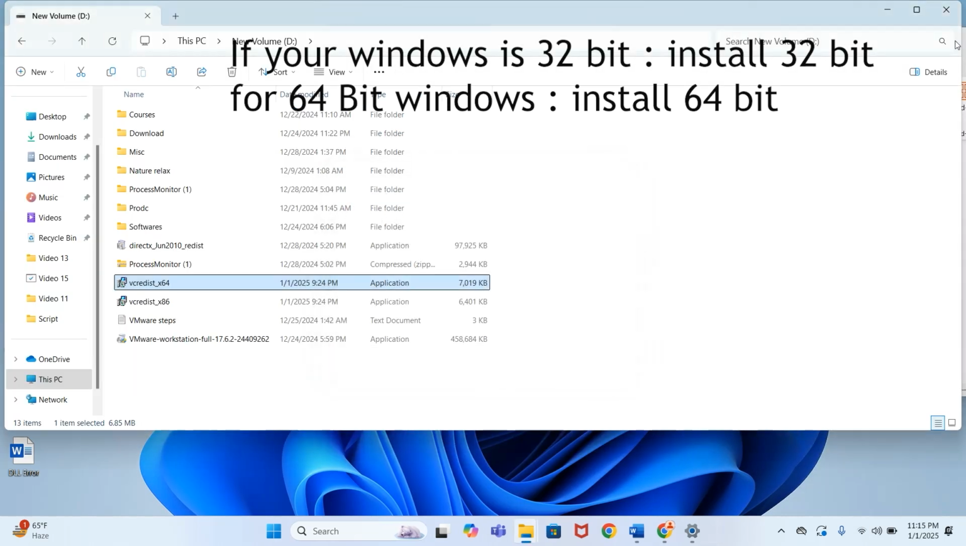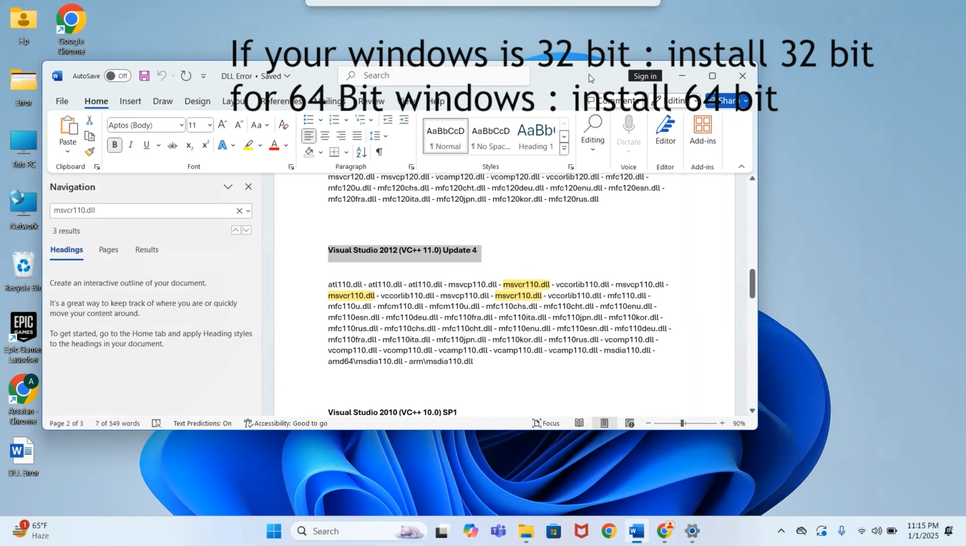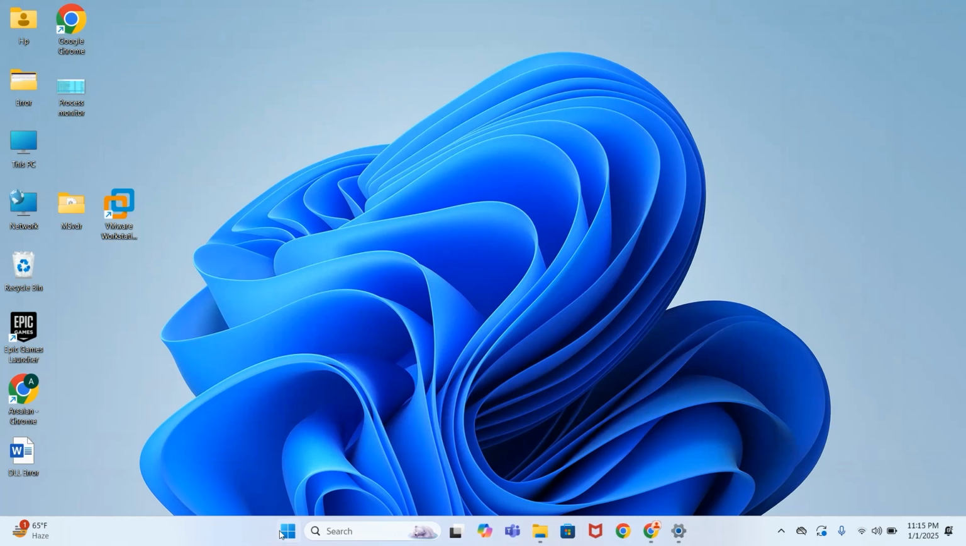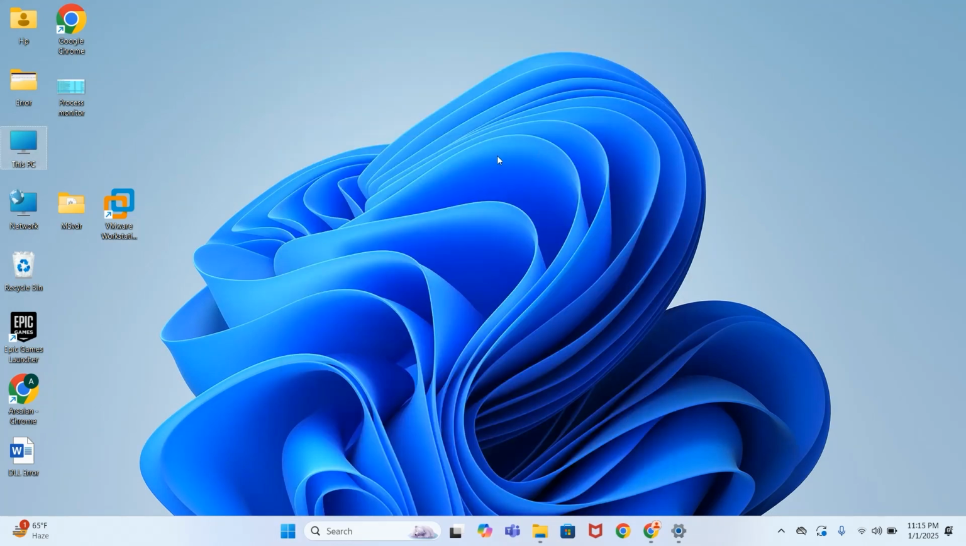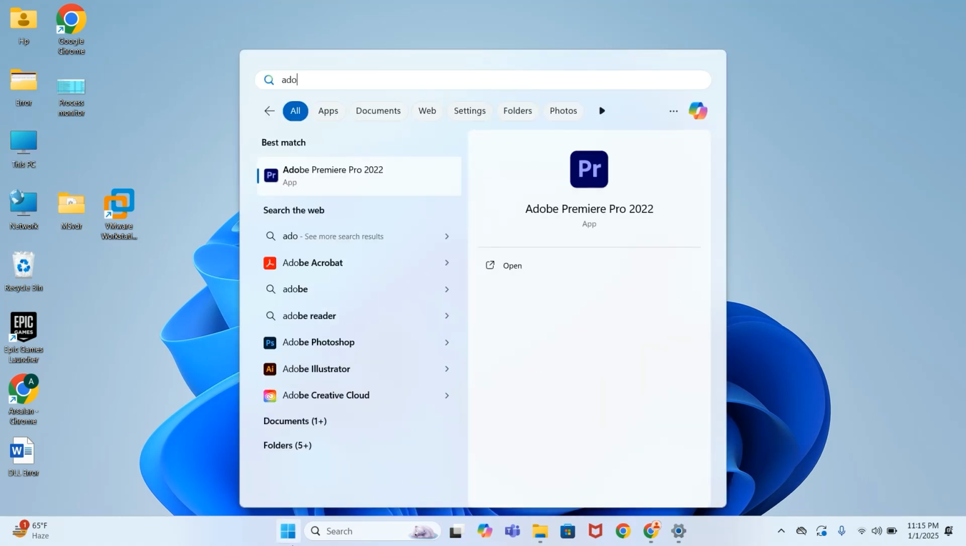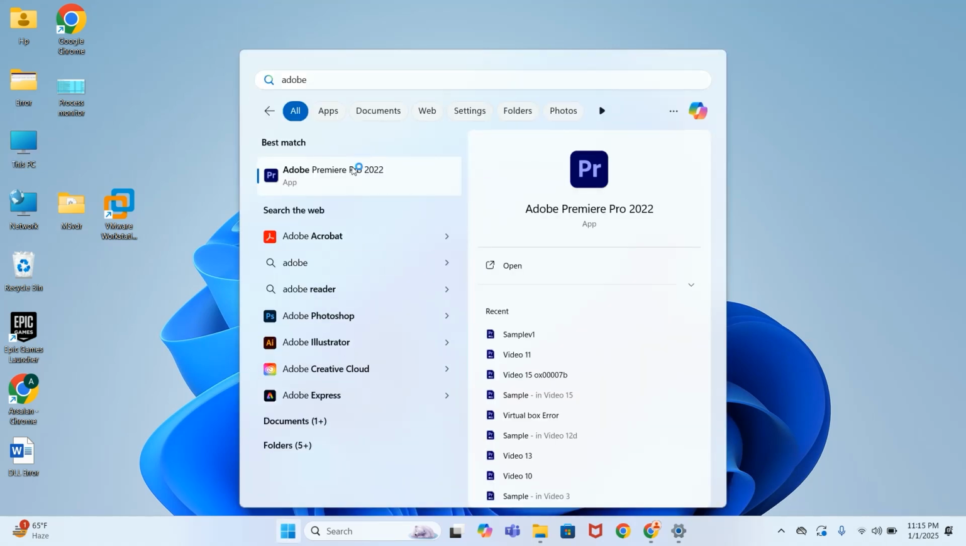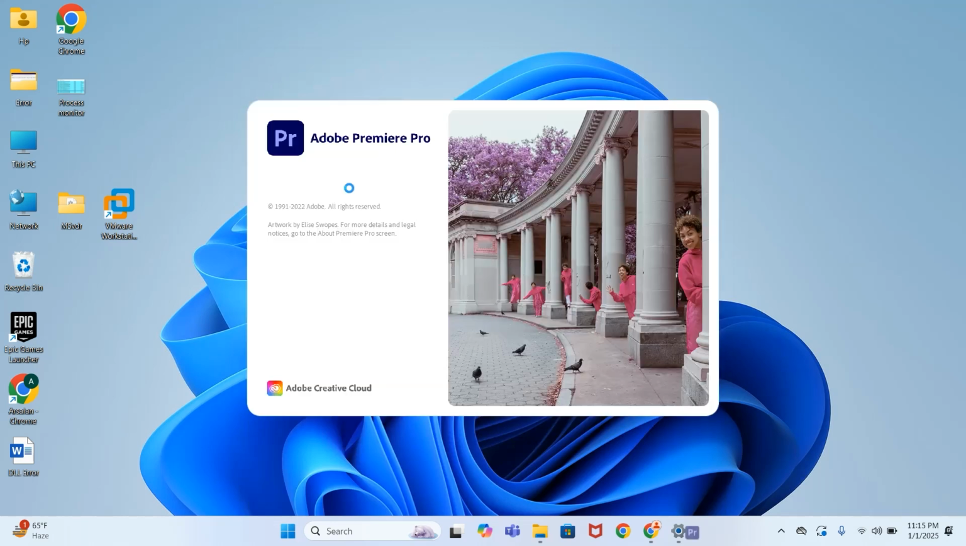After installation is complete, now let's go and first restart your PC. Okay, after your PC is restarted, now let's go and run the application. Now we have successfully resolved this error.